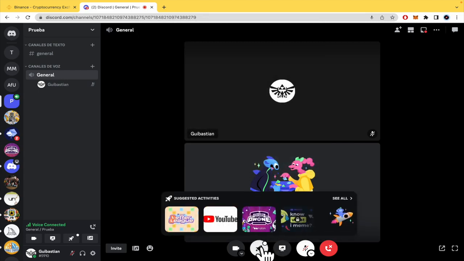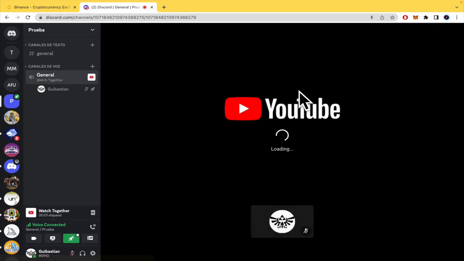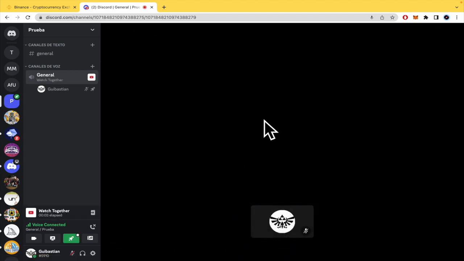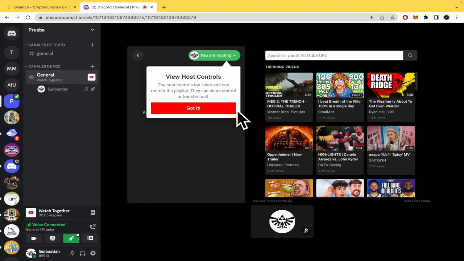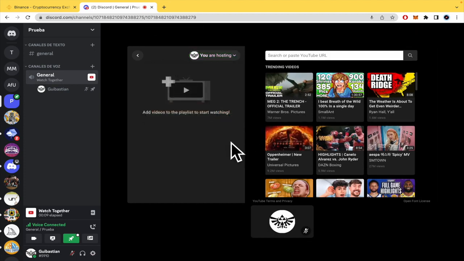And the second option here in this rocket, in the suggested activities, if you get into YouTube, for instance, there you're going to have a different menu, and all people that are right now in the same screen are going to be able to see and listen to the same videos, okay? The same info and so on.